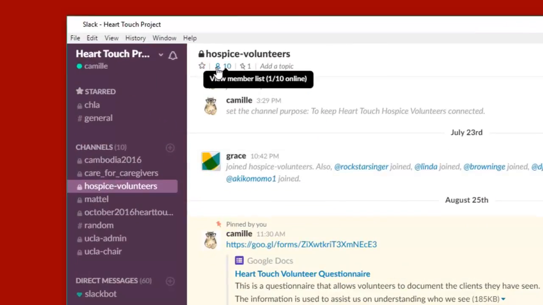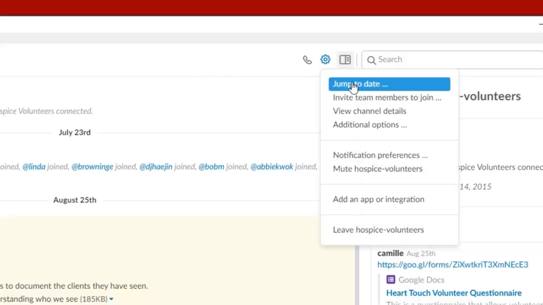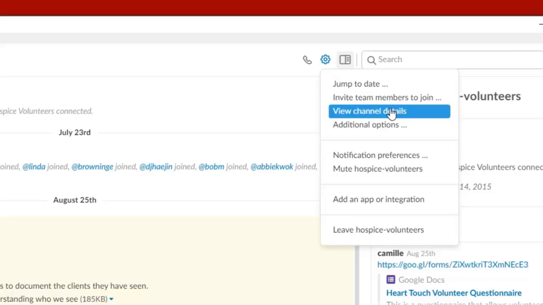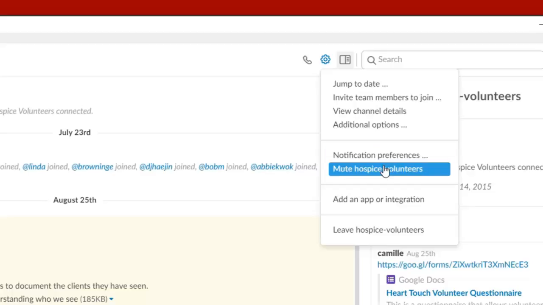Then it'll show how many people are on this list, how many pinned items, and if I wanted to add a topic. All the way over to the right here, if somebody has entered their phone number, you can actually call them through this app, which is kind of nice. You can have channel settings, which is if you want to look at a particular date, you can jump to the date. If you are an administrator, it will ask you to invite team members to join. You can view the channel details, any notification preferences, which I'll talk about later when you customize it. If you want to mute, meaning not to get any push notifications or those little red dots on your application.